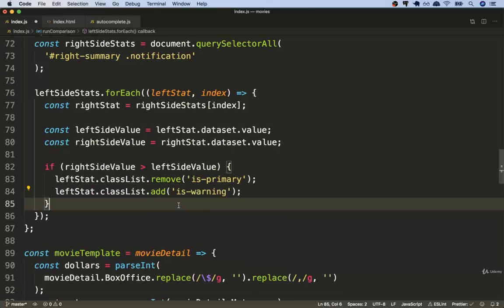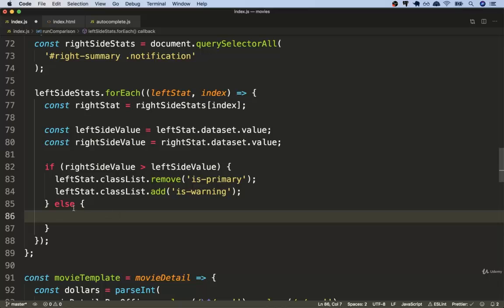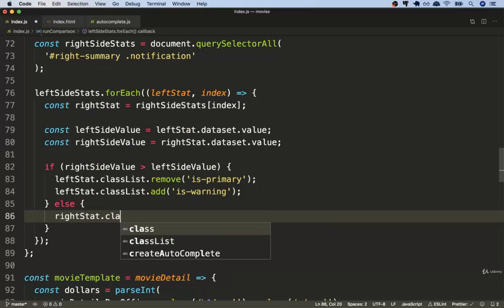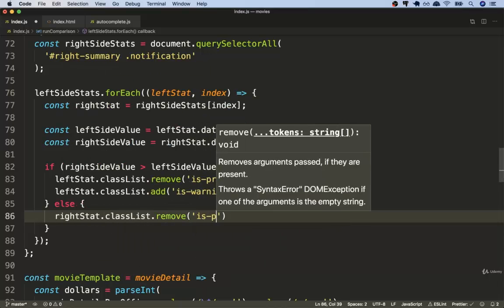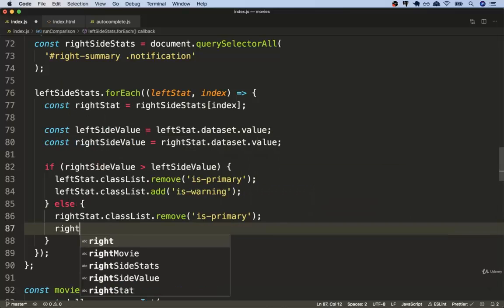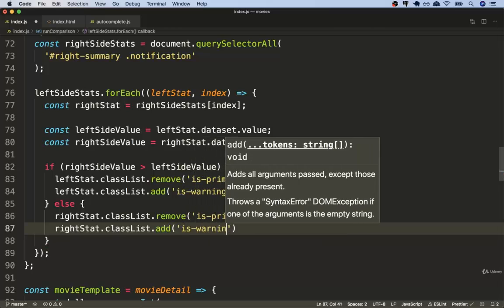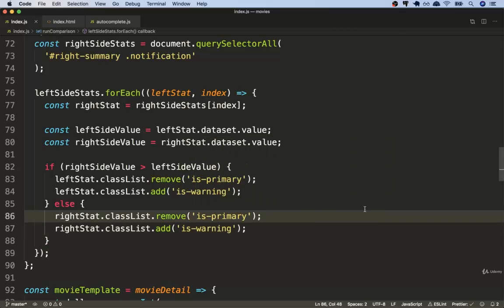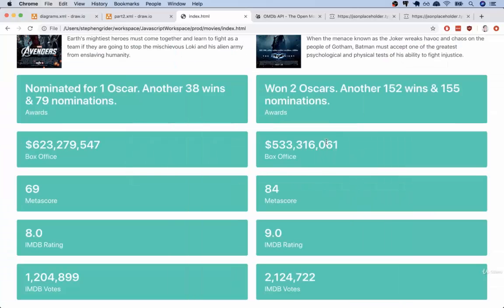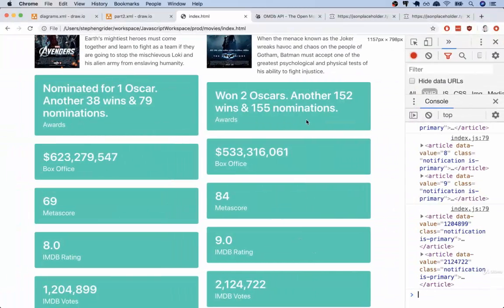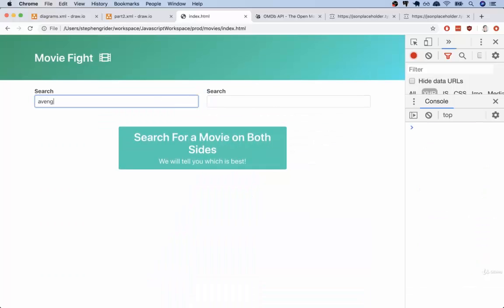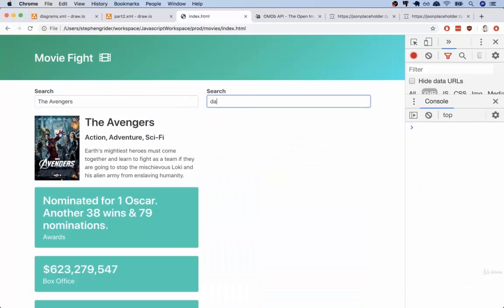So now we can repeat the same process for the opposite case as well. So I'll say else, rightStat.classList.remove is-primary, and rightStat.classList.add is-warning. All right, so that should be it. So here it is. This is our moment of truth. This should be like the entire application all put together. Let's do our final test. So I will do a refresh. I'm going to look for Avengers. I'll look for Dark Knight.